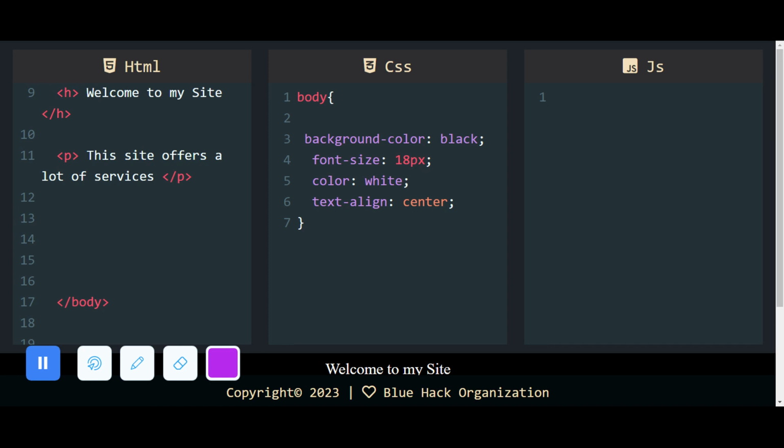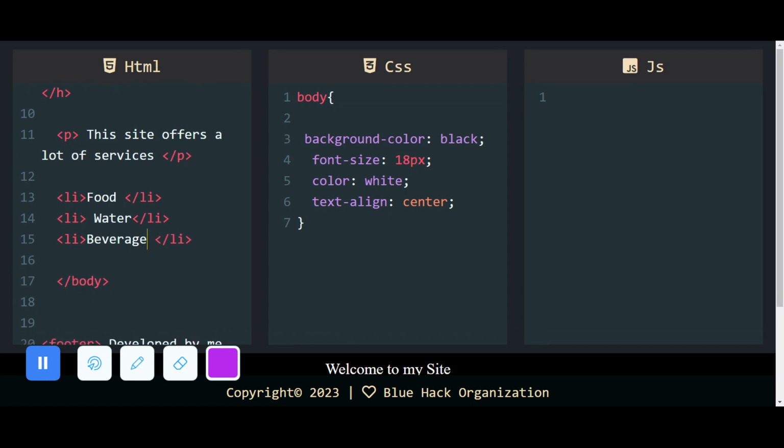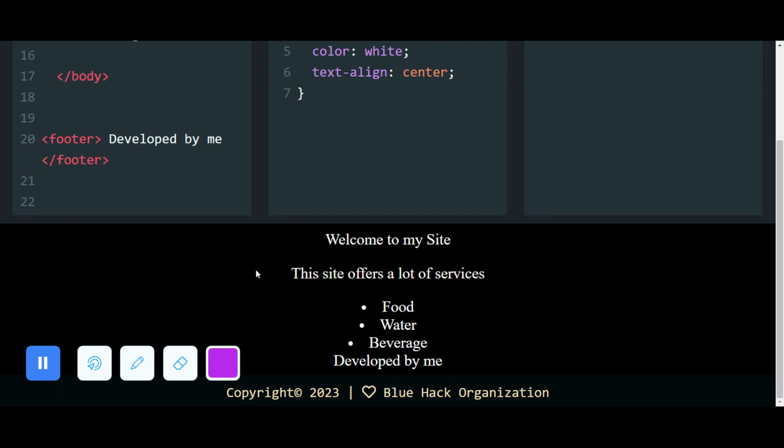We can list a lot of things on our website, so we use li. Li means list item. We can list things such as food. We have food on our website. Let's try and make it more. We have water on our website. Let's list it more: beverage on our website. So let's go back to our website and view. Now you can see on our website, welcome to my website. This site offers a lot of services: food, water, beverage.